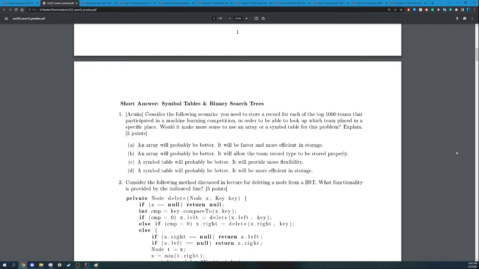Okay, the first question, consider the following scenario. You need to store a record for each of the top 1,000 teams that participated in a machine learning competition in order to be able to look up which team placed in a specific place. Would it make more sense to use an array or a symbol table for this problem? Explain.